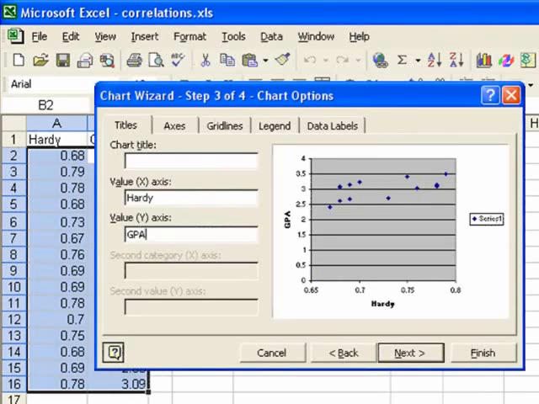Once you click Next, you get this third dialog box. Now, I'm on this Titles tab, and I assume you will be too. But if not, make sure that you've clicked Titles at the top so that it says Chart Title, Value X-axis, Value Y-axis. I'm going to type Hardy where it says Value X-axis and GPA where it says Value Y-axis. Once I've typed those into those boxes, the computer will put it on the right-hand side into my graph. So now underneath the X-axis it says Hardy, and underneath the Y-axis it says GPA.